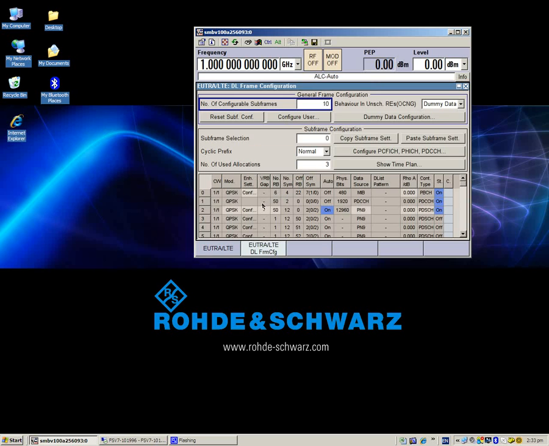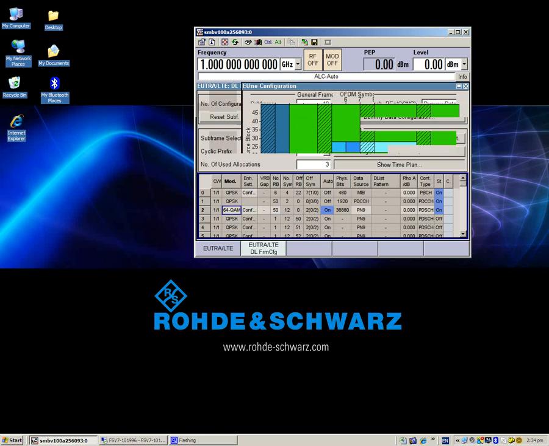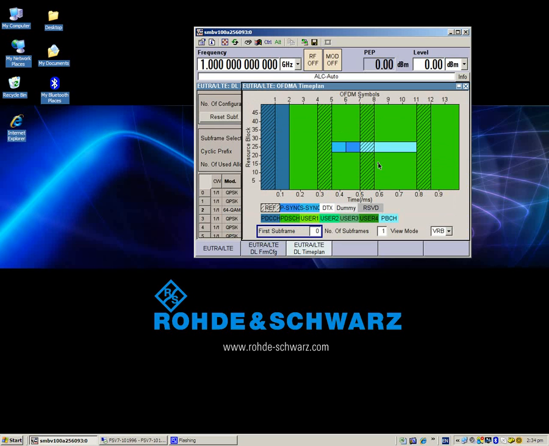If we click on the frame configuration, then we can set individual channel types, we can turn them on or off, we can set what data source we want on each channel type and the number of resource blocks this channel is using. Currently our shared channel is configured for QPSK, so I'm just going to change that to select 64 QAM. We can see we're using 50 resource blocks, but if I have a look at the time plan here, we can get more information as to how the signal is set up over frequency and time, with synchronization channels and control channels and so on.